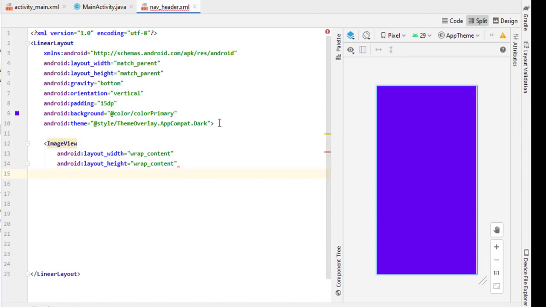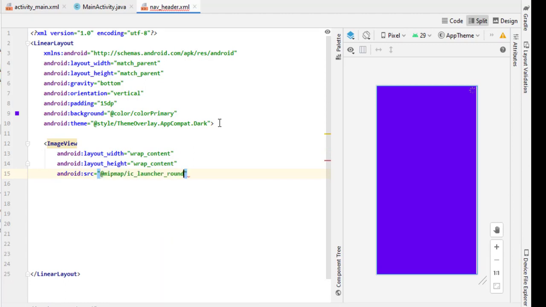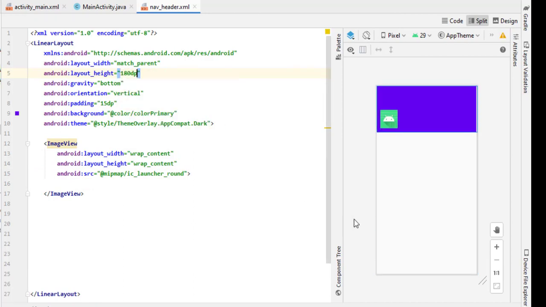So I set the Android source, and my image name is launcher round. This is a default image present in Android Studio, you can see. Now close this. And one thing we forgot to change: simply change the layout height to 180 dp. I forgot to change it here. Now you can see our navigation header looks fine.